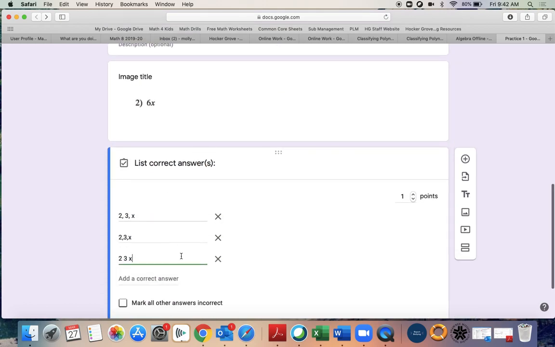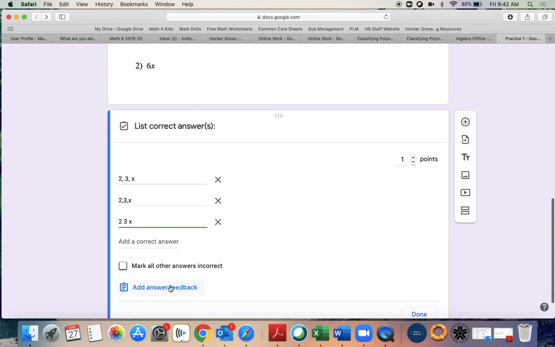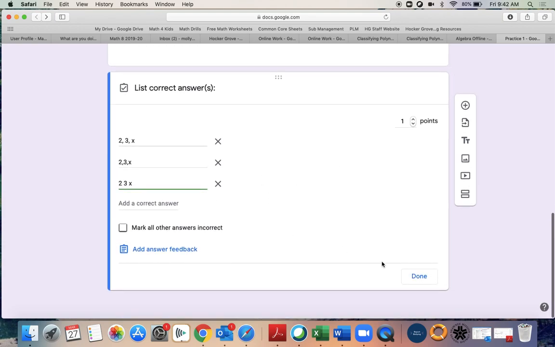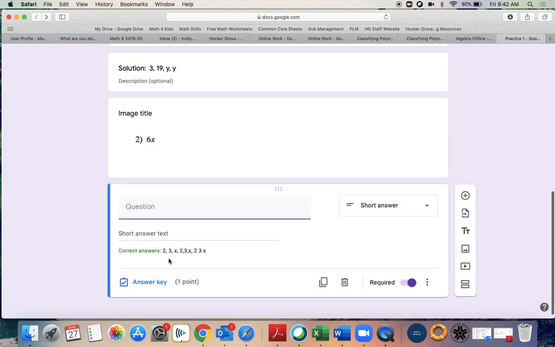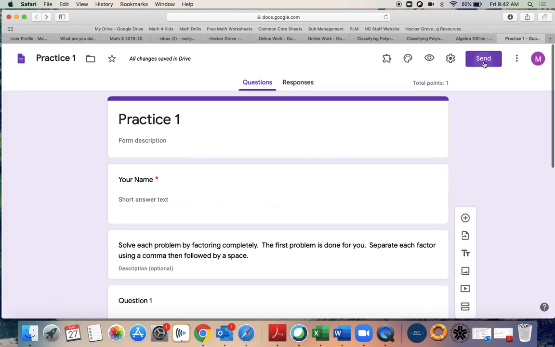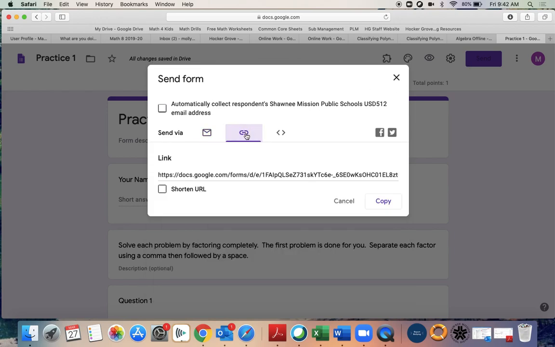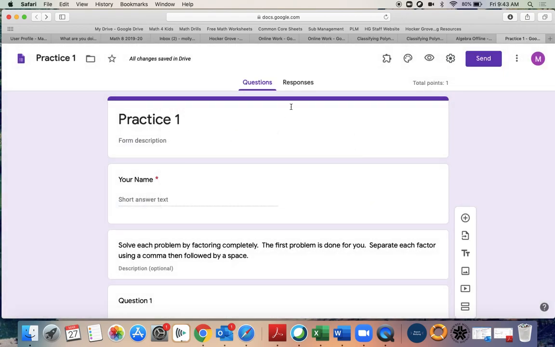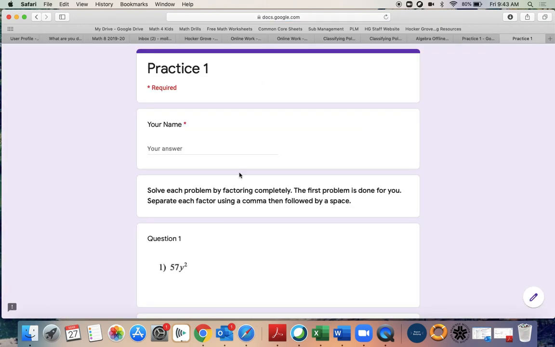But so this is what it shows to the teachers, not to the students. And I have my correct answers listed down here. So then once I get this done, I can link it to my Google Classroom. I can just link directly to Google Classroom because it's in my Google Drive. So this is what it kind of looks like.